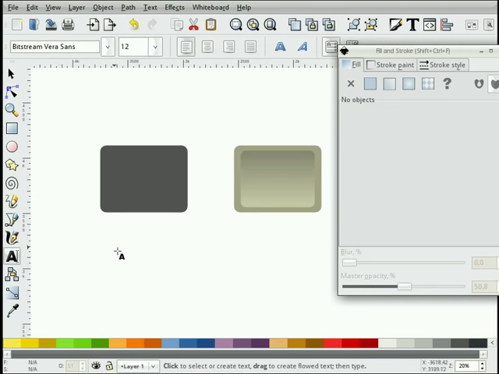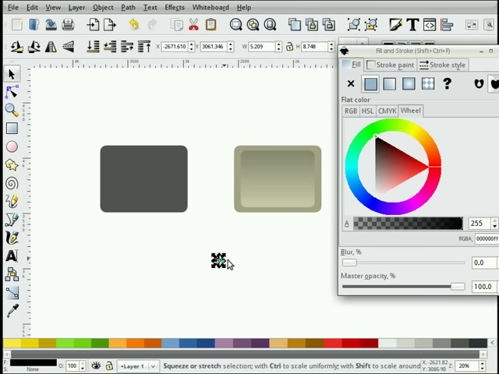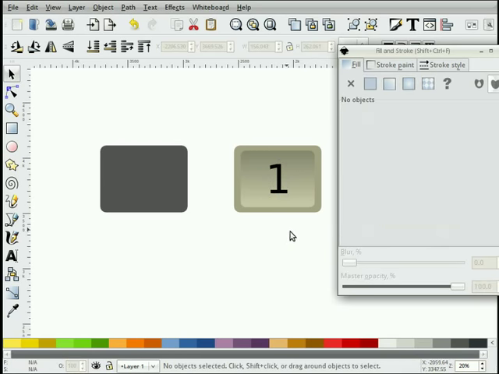Next, I'm going to hit the Text tool. We'll just use the default text. Get our number on there. Center that the way you want it. I'll just do it by eye here.